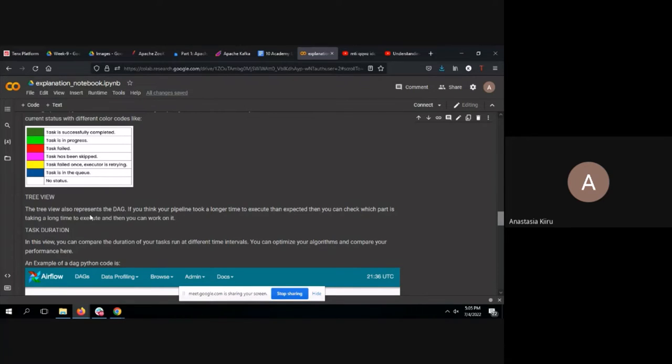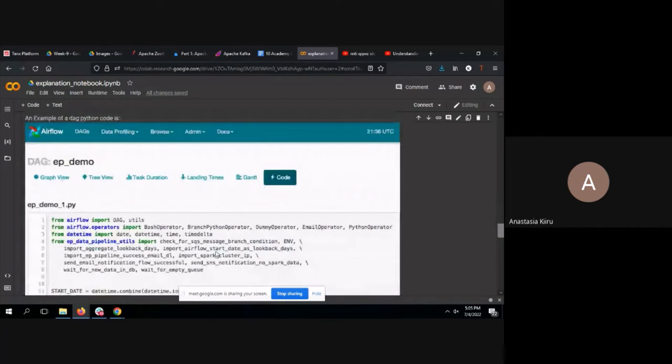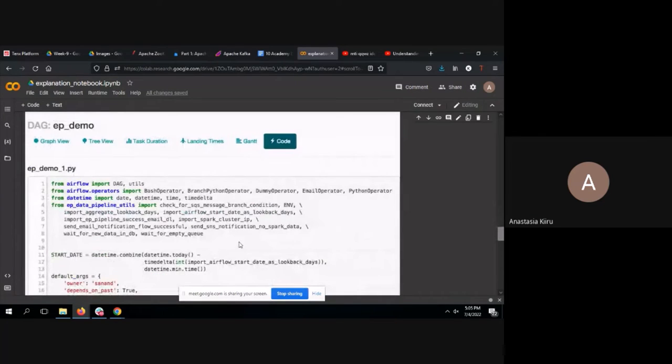Then you also have the tree view, which just represents the DAG, what comes after what. I know we'll go deeper into Airflow tomorrow, and we'll see all of this in action. So that's basically the three tools we'll be using this week.